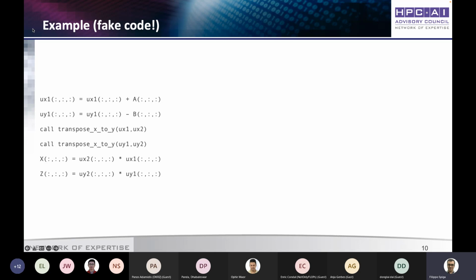When you want to do the transposition, UX2 will have the same data but rearranged accordingly, by swapping pencil from X direction to Y direction. And so you need the data to be transposed for some reason. So you transpose UX1 into UX2, you transpose UY1 into UY2, and then you do something else, okay?